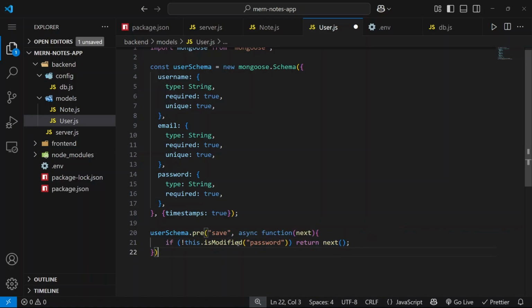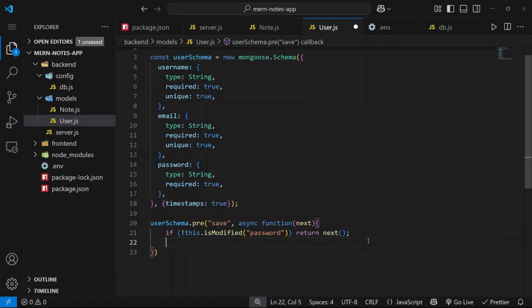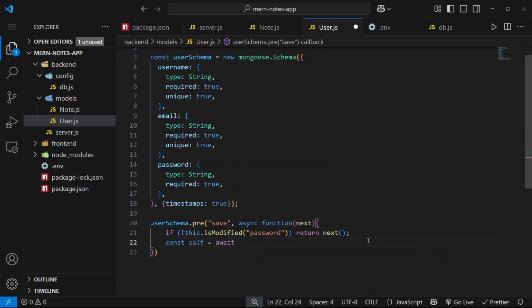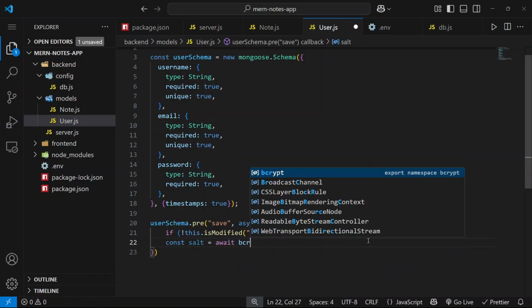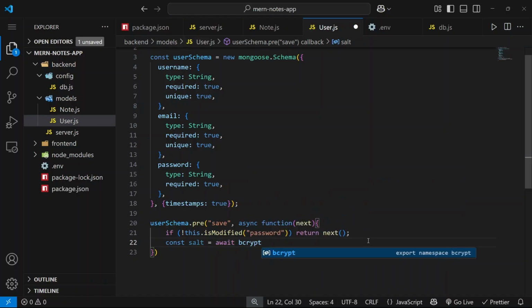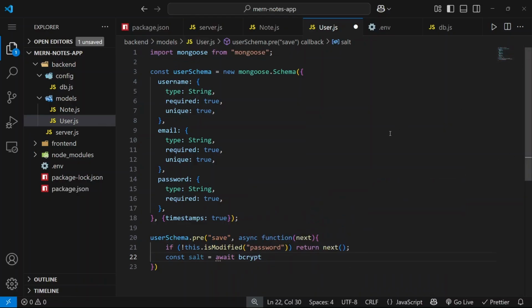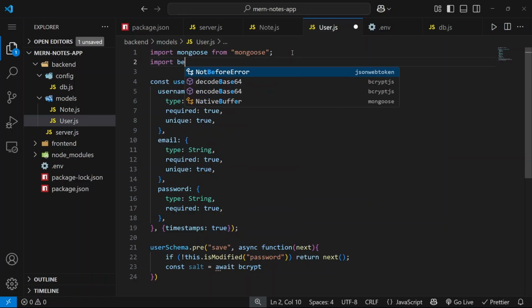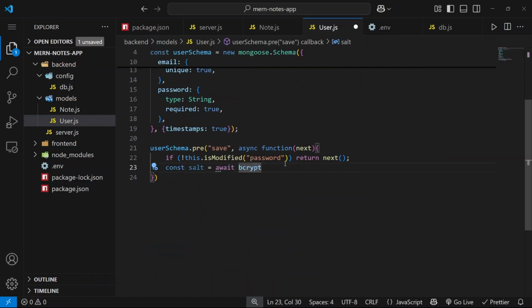Okay? But if password is being modified, we want to do the following. We want to create a variable called salt, then we want to say await, and then we need to say bcrypt. But for that, we need to import bcrypt from bcrypt.js. Okay, and then we want to say genSalt, and here we want to say 10.